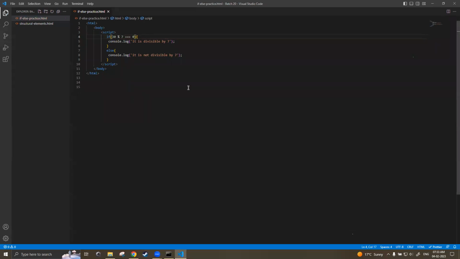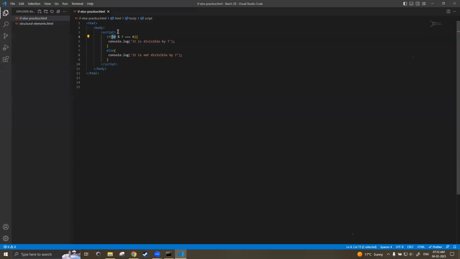Now, I don't want to manually change the number in the code. I don't want to touch the code. I want some option here itself. For that, I can use the prompt. I'll check a number, where num is equal to prompt of "enter a number".